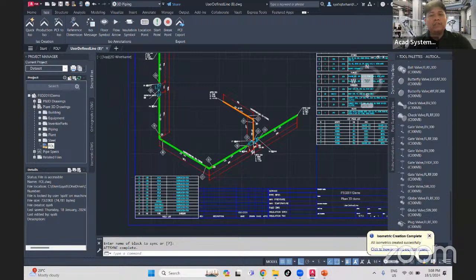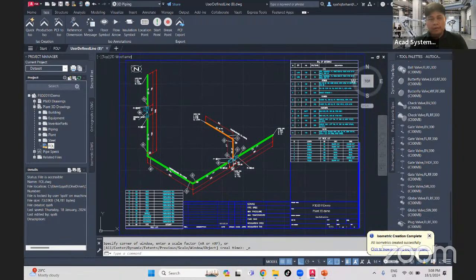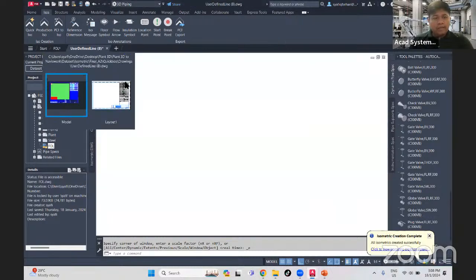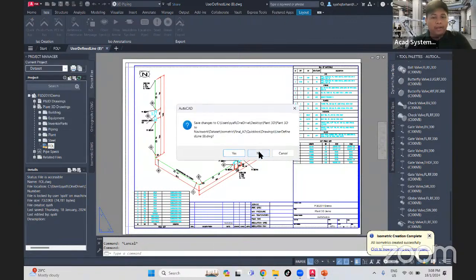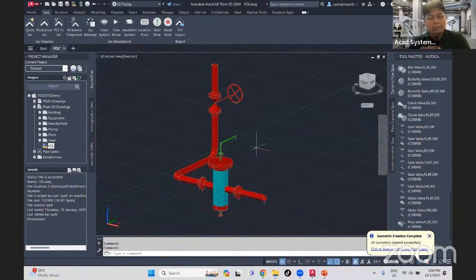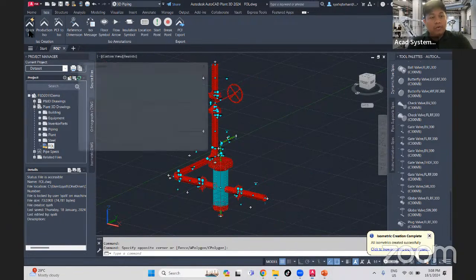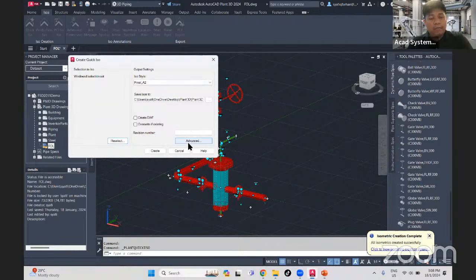So the question here: how to customize our title block? In some cases, when you try to generate a bit bigger drawing, a bit bigger pipe selection, it will split your drawing into two different drawings. If you want to reduce that kind of error, you can select everything, go to this quick ISO, and they will have one button, which we call the advanced setting.